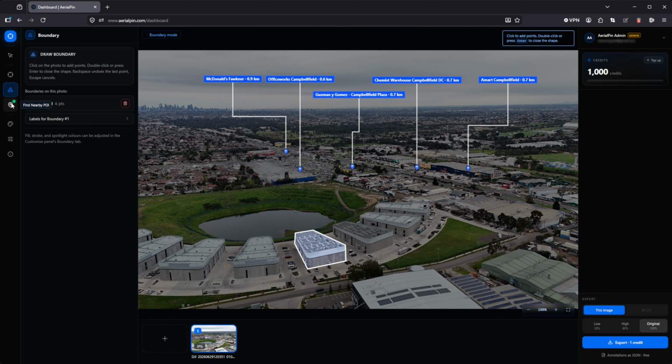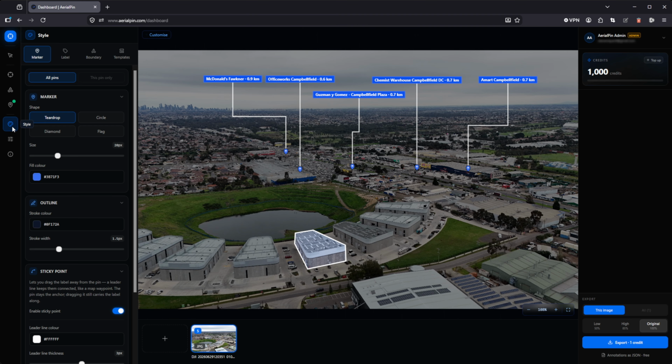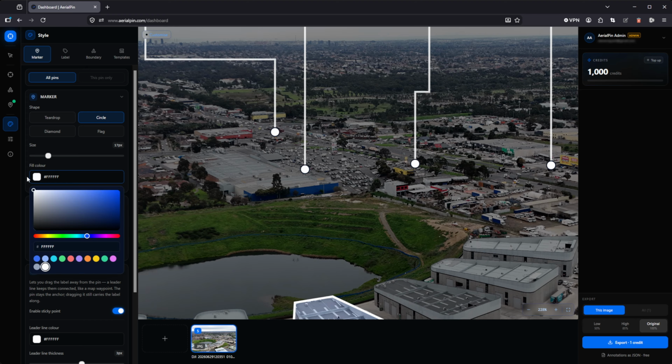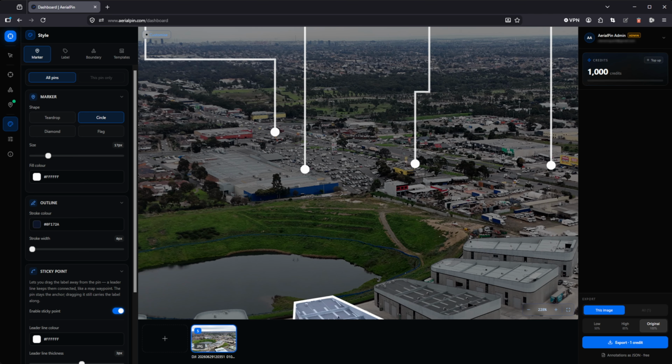Okay, there's a lot of features in the app. You could also customize every single waypoint. Let's say I want to make it a circle, yeah? I want to make this a circle. I want to make the size a bit small. Change the color to white. Okay. I want to remove the outline.